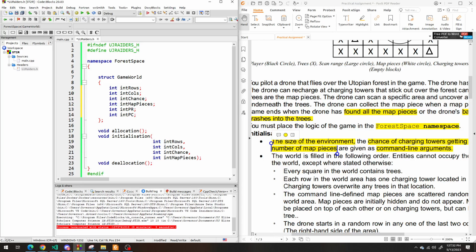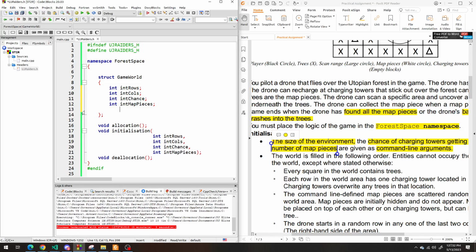But I will cover the player row and the player column afterwards. I just want to have the world for now. We'll worry about the player afterwards. So let me help you guys. We also need the array. You forgot about the array, the grid. We don't have the grid as yet, and the grid is also going to be part of the game world. So how do we define the grid?